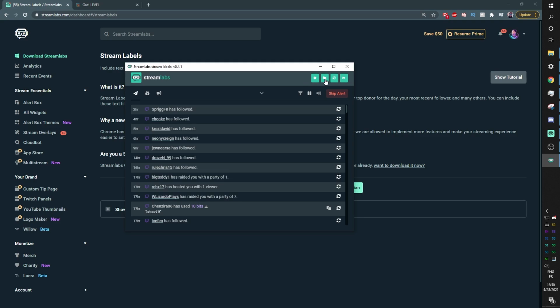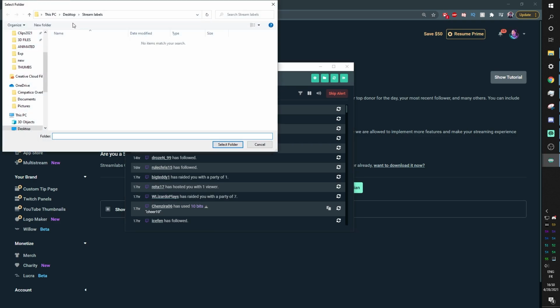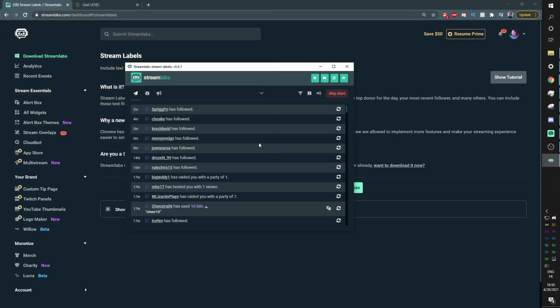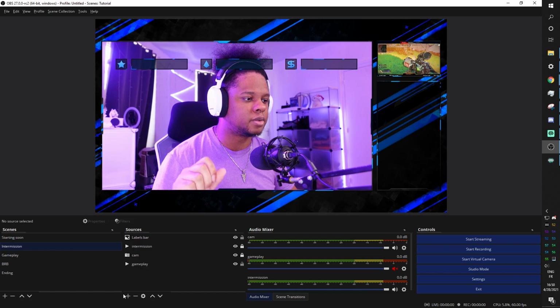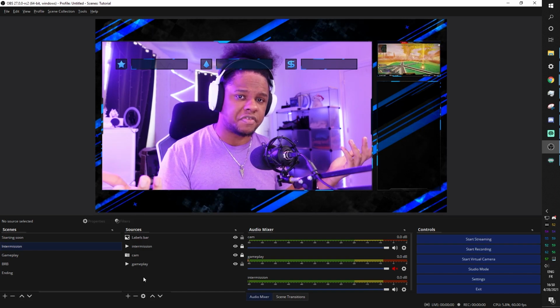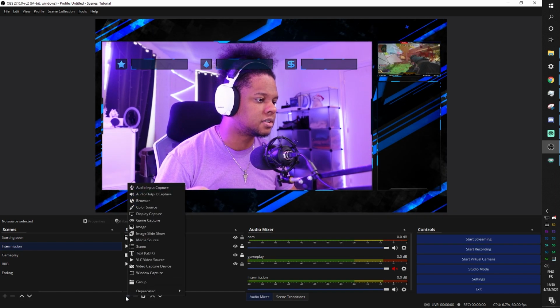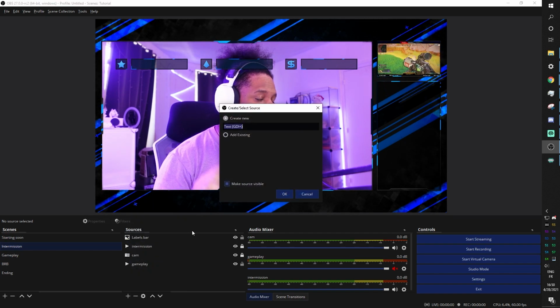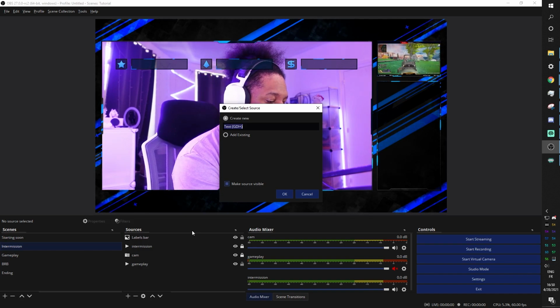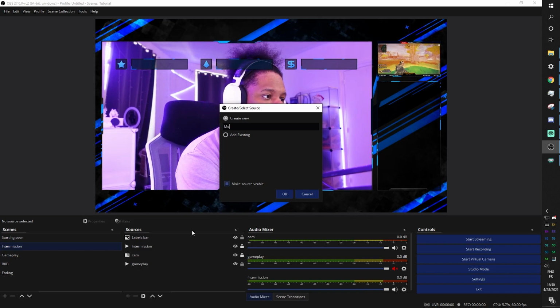If you want to change the folder, or if you're not sure where the folder is, you can click on the little folder right here. As you can see here, this PC, desktop, Streamelements is where mine are. Now, with that installed and working, we go back to OBS Studio, and we're going to add some text files, right? Click plus, go to text, and this one is going to be, for example, my most recent subscriber.